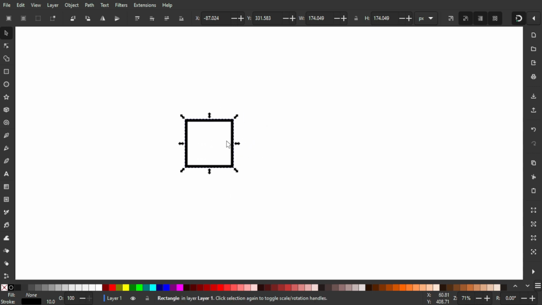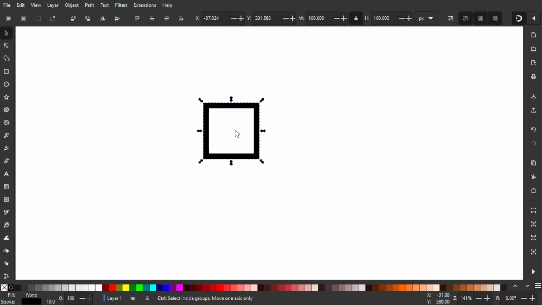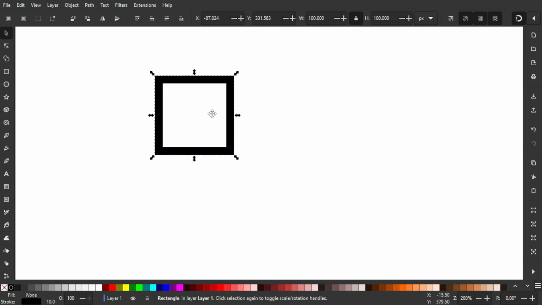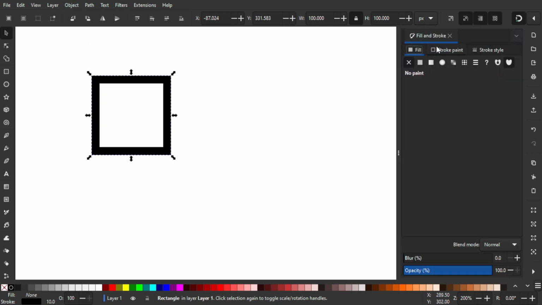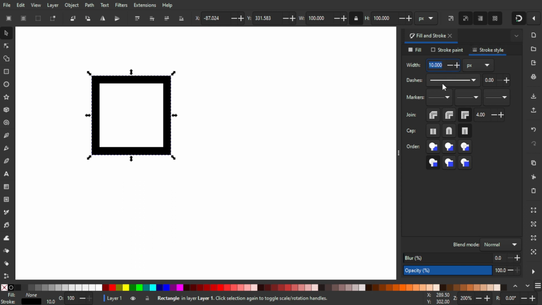Alright, and now we're gonna set the size, which is 100 by 100 pixels. But we want to keep the proportions, so turn on the lock to keep the proportions and just type in 100 to have 100 pixels. And now it's a bit small on our screen, of course, so hold Control and drag it in on the mouse wheel to zoom in. And now we want to set the specific width of the stroke. So go to the object, fill and stroke, and under the stroke style tab, you see the width is already set to 10. So make sure you set 1.